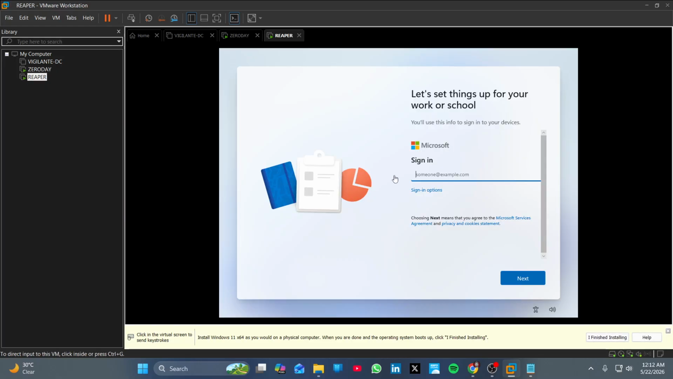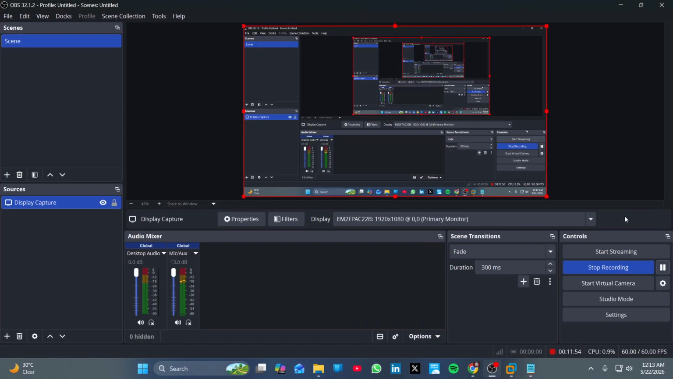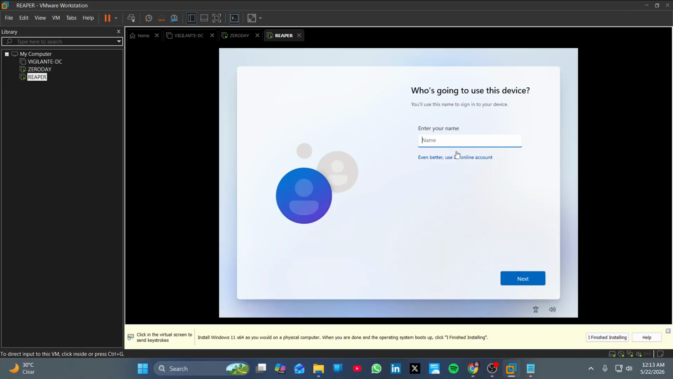It will always take a couple of seconds. So I'm installing my other machine. Now who is going to use this device? On that I'm going to give it a name like web slinger. Okay, web slinger. You can name it anything you want. Okay, it's up to you.